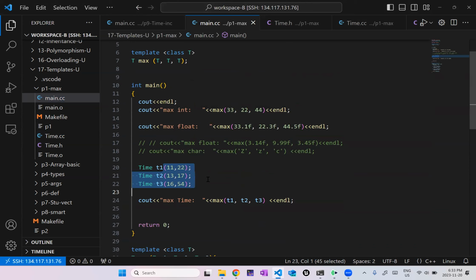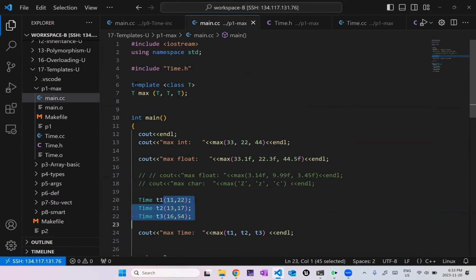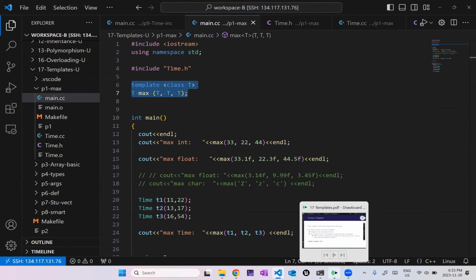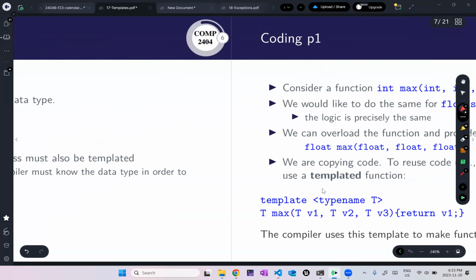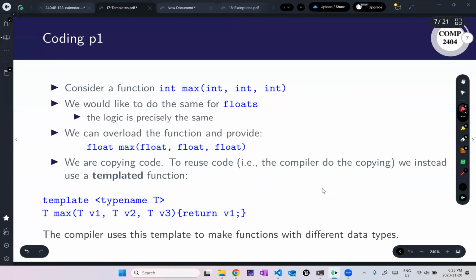Okay, questions? Yeah, so copy, paste, find, replace, that's all templates are, but the compiler does it for us and then compiles new functions as needed, but only as needed. If we don't call max at all, then no functions will get compiled. Okay. So this is just a review of all the things we talked about.